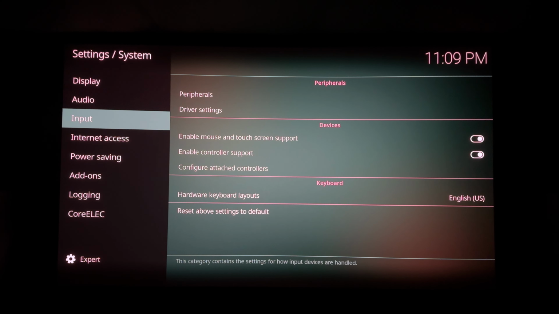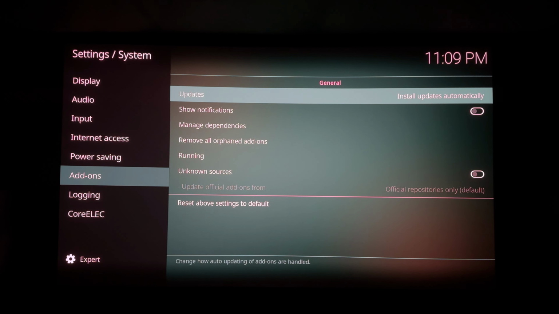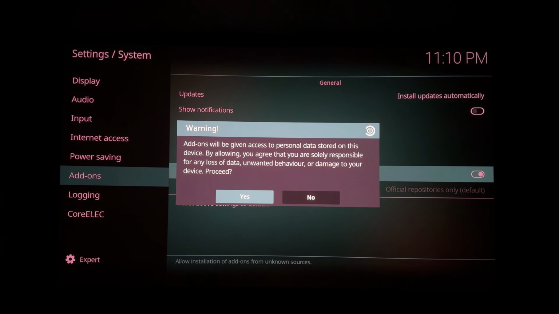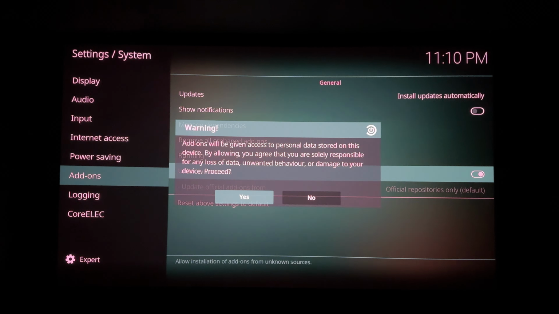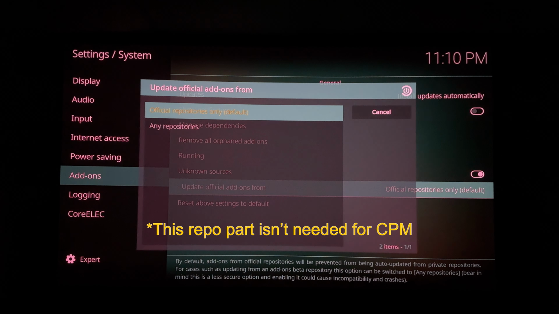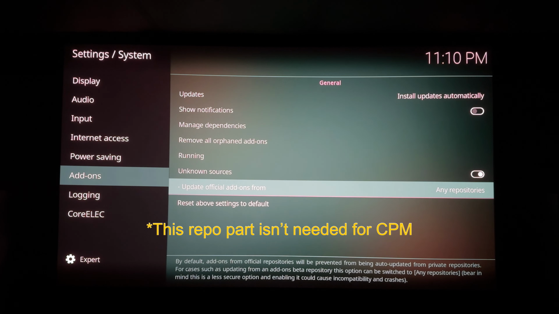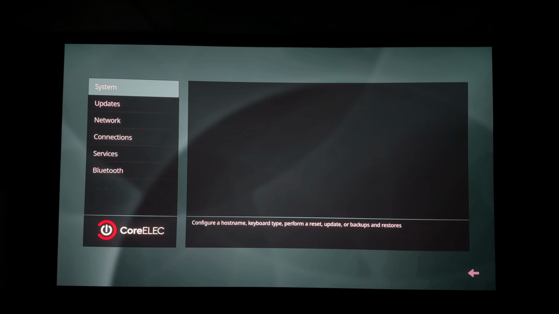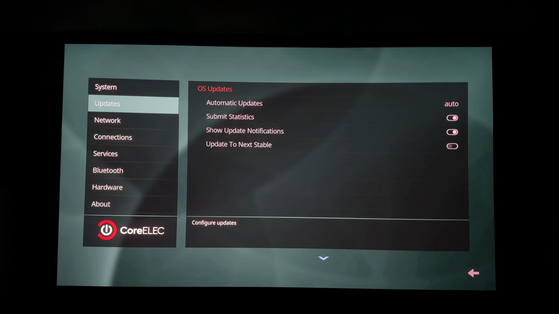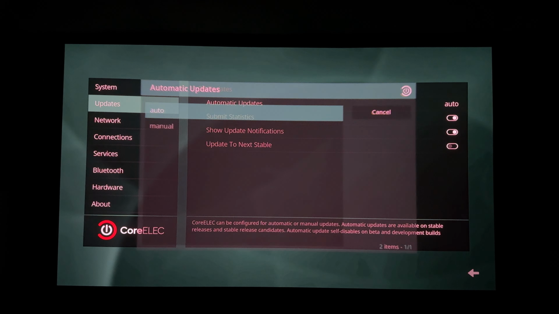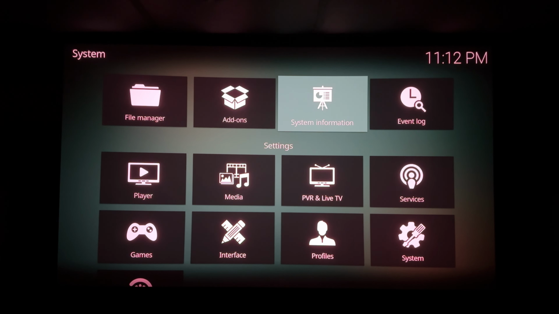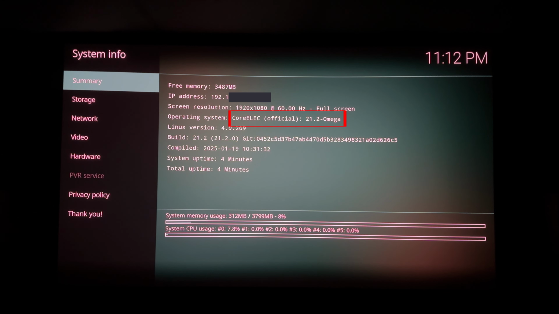And next, under System Settings, in order to install the unofficial custom CPM skin, you'll first need to allow unknown sources. And also, you may later want to try or use unofficial repositories, so enable that as well. Now, under CoreELEC settings, disable automatic updates as we'll be installing the CPM build and don't want a future official build overriding CPM. You can see I have the official build right now because I have not yet installed CPM.